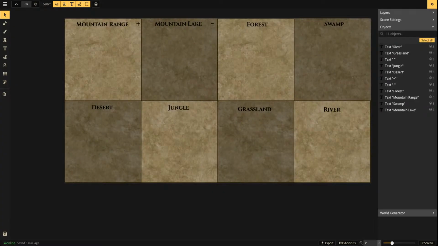Okay, and today, for those of you who don't know, we're going to be making a series of biomes or terrain with the fantasy regional style.